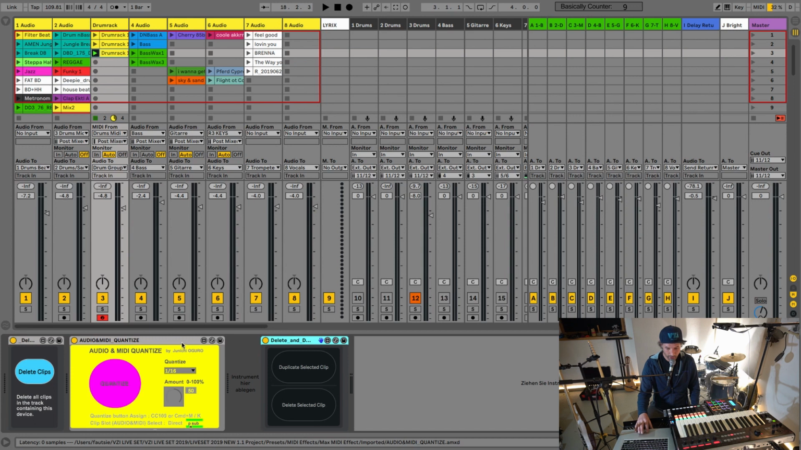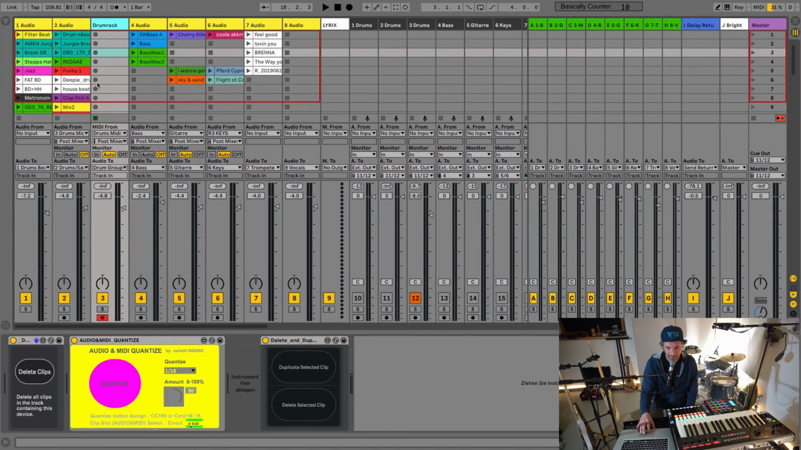And if my song is finished, I use this one. This is a custom-made Max for Live tool someone made for me, and it basically deletes all clips within one button press. It deletes all clips inside the track where it's sitting. So that's very handy.